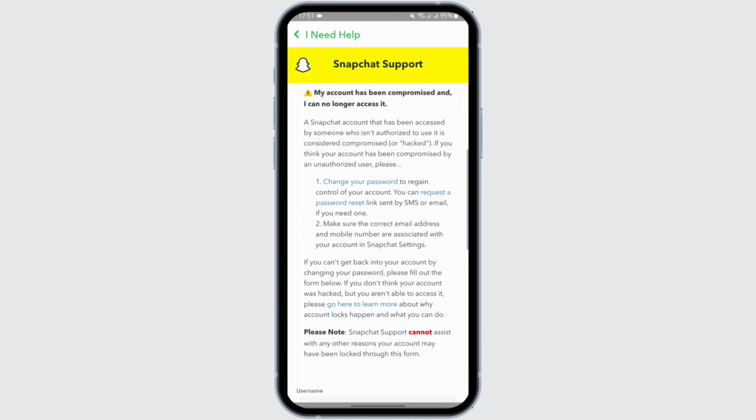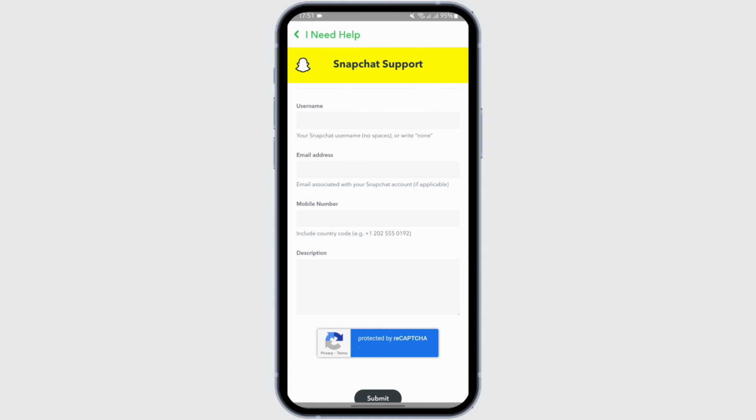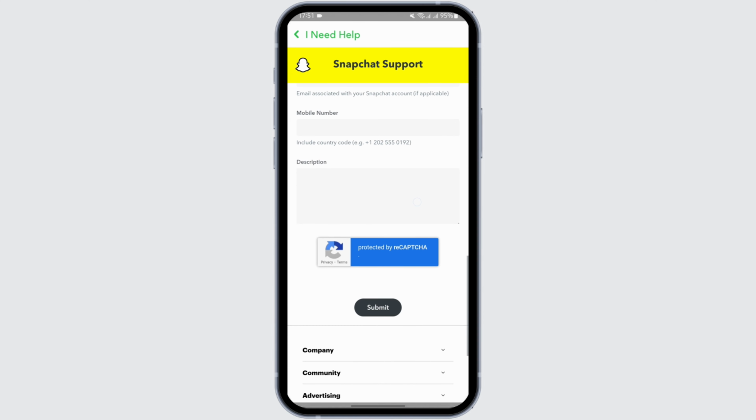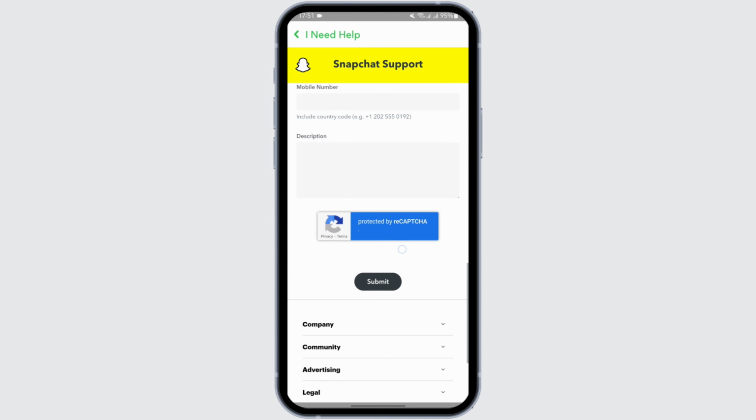Now at this page, scroll below and simply type in your username. Once done, type in the email address and phone number that is associated with your Snapchat account. And on the description, you can write that while changing your username, you had a typo and now you would like to fix it. Once done, tap on to submit. And all you have to do is wait for the Snapchat team to contact you back. And this is how you will be able to solve your problem.